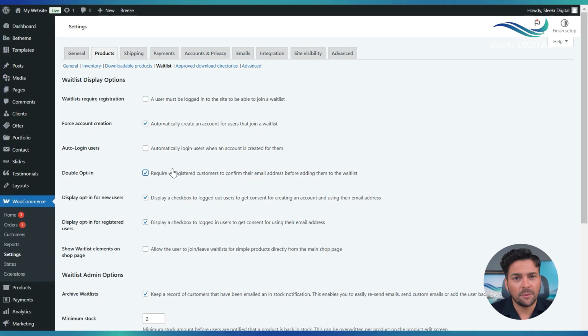You can also enable Double Opt-in. This sends a confirmation email to the user before adding them to the waitlist.